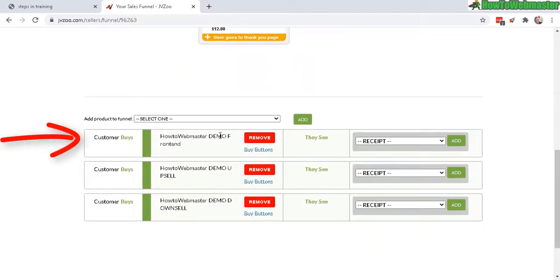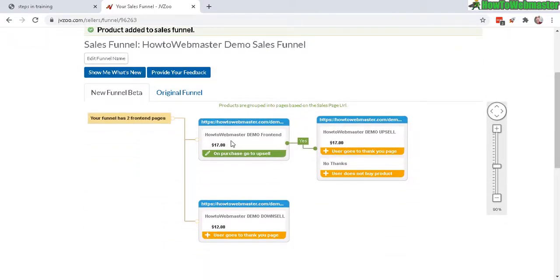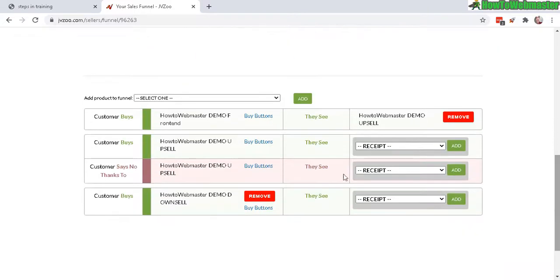So this is the front end right here. Once they buy this, they will see the receipt. So we don't want that, we want them to see the upsell. So select the upsell product from this drop down and then click on add. Okay, and now you can see that we made a connection right here, front end and then upsell is connected. So let's go down here. Okay, and now it says if the customer buys the upsell, they will see the receipt. So that's fine, that's the end of the funnel.